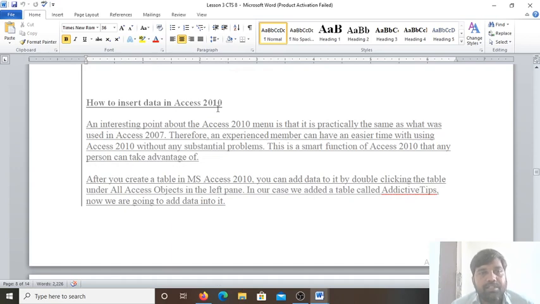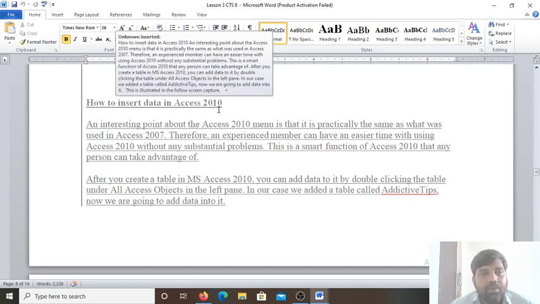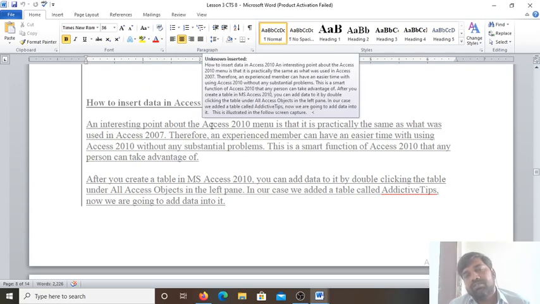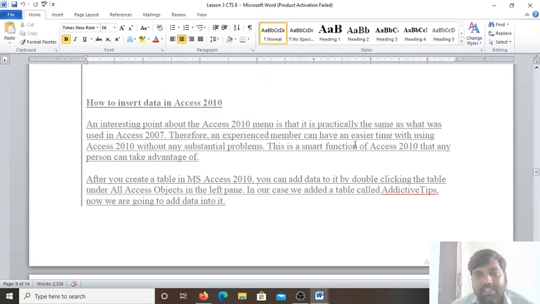How to insert data in Access 2010? An interesting point about the Access 2010 menu is that it is practically the same as what was used in Access 2007. Therefore, an experienced member can have an easier time using Access 2010 without any substantial problem. If anyone has worked on 2007, they will find no problem in working on 2010. So that is the smart function of Access 2010 that any person can take advantage of.